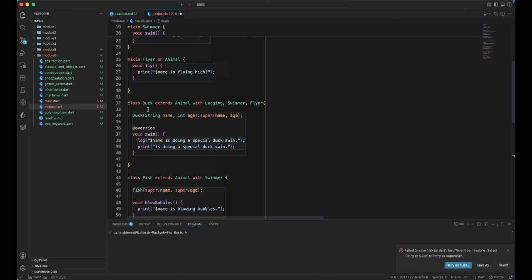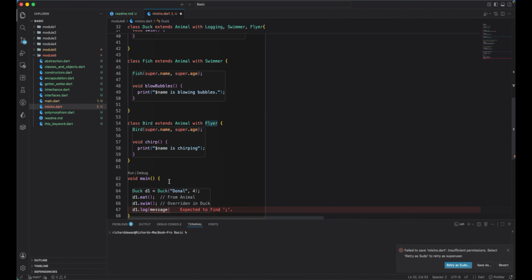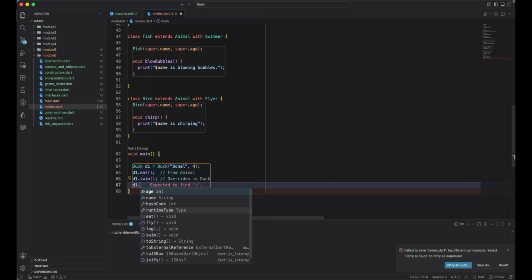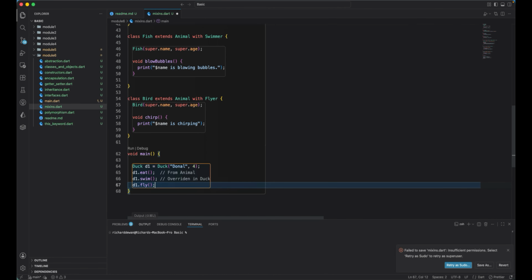That's because this particular class is mixed with the mixin that is making use of the logging, swim, and as well as the fly. So flyer can fly. If you go and take a look over here, you should have that particular fly as well, right? Duck can fly as well: eat, swim, fly. That's what we have set up.